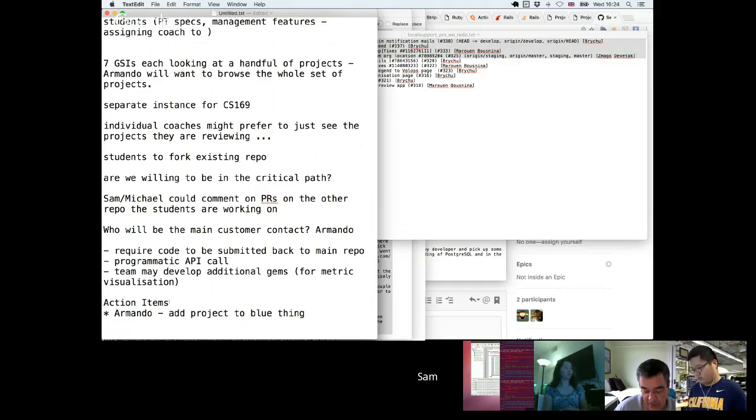So I wonder if that means that at some point the students are going to be standing up their own instance just as part of their development process. And I wonder if it means at some point we're going to end up, well, no, because they're going to be doing pull requests back to the main repo, right? So this is actually a good forcing function.